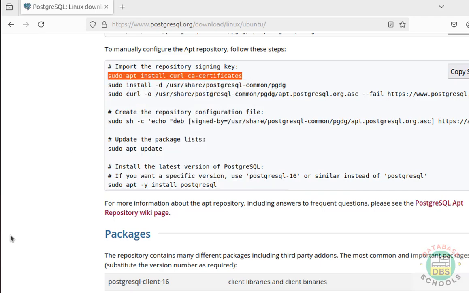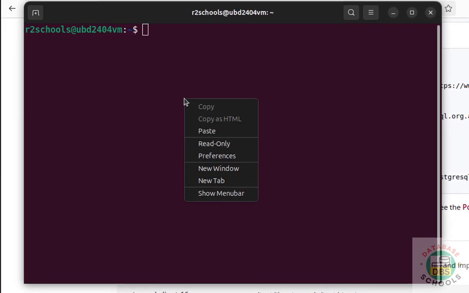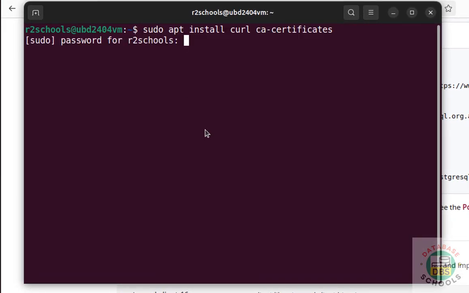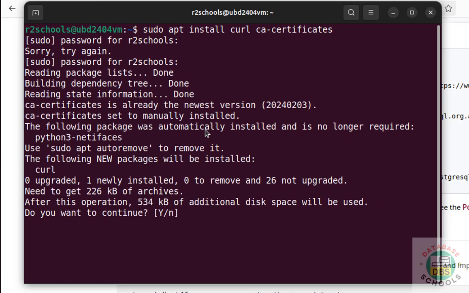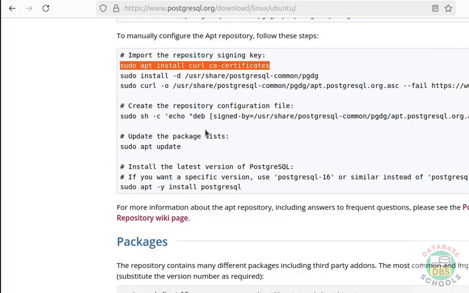Copy it, open terminal, paste it, hit enter, provide the password of the sudo user. Type 5 for confirmation and hit enter. It is done. Ctrl A to clear screen. Now install this pgdg.